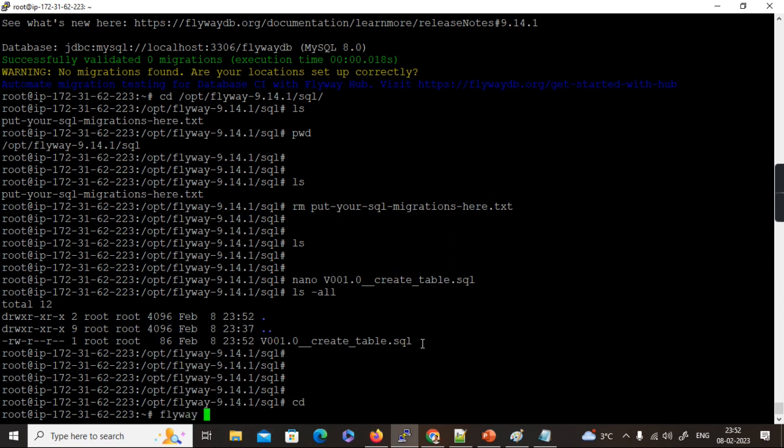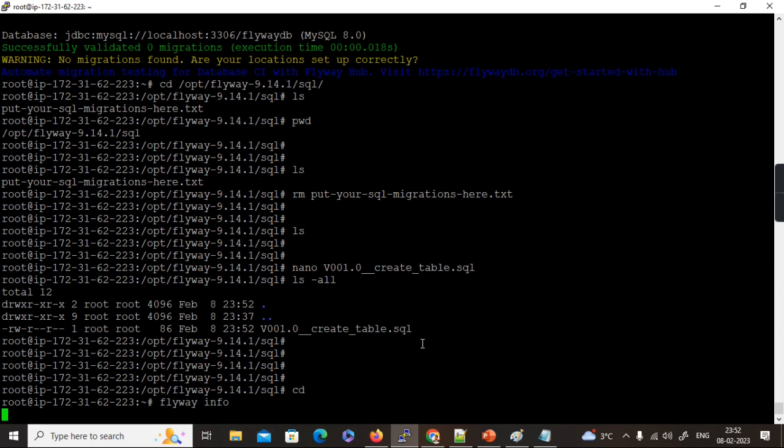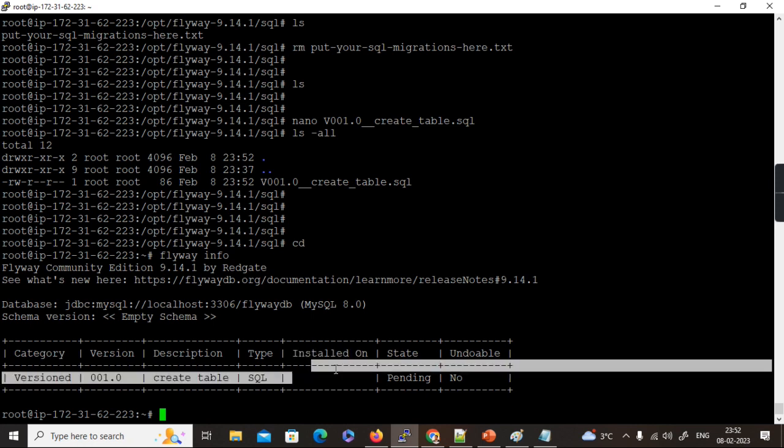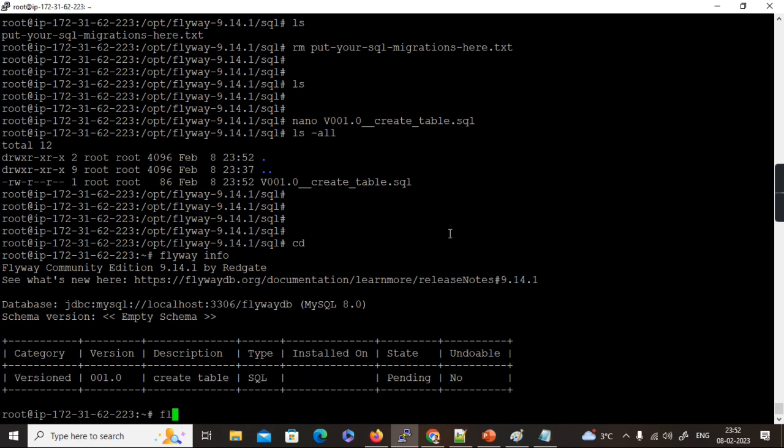Now let's execute flyway info. It picked up the file. The version is 001.0, the description is create table, and the type is SQL. The installed on column is empty because it is not applied; the state is still pending, so it is not giving any date. Now let's do flyway migrate.